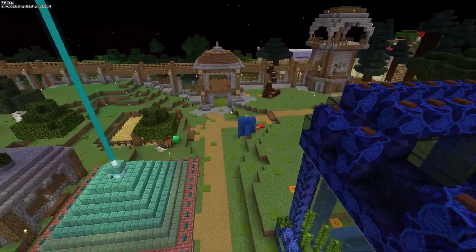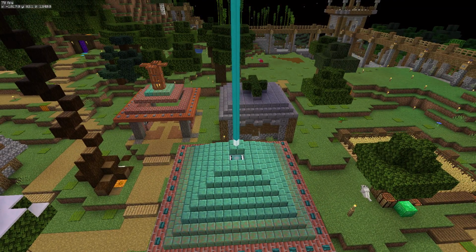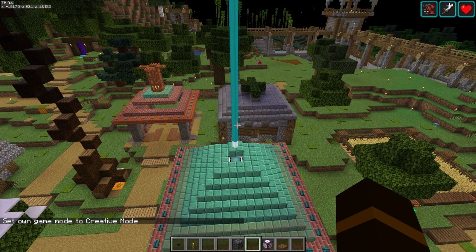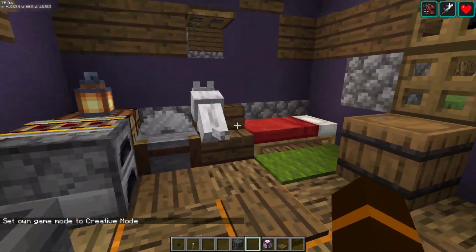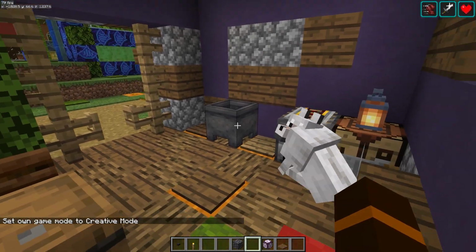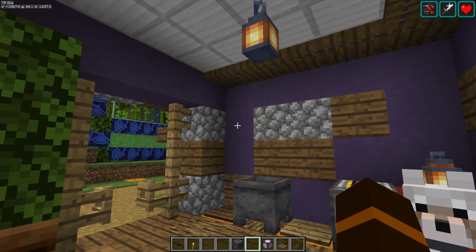I will just go down here if I can, if I wasn't in spectator. Oh yeah. And I'll go into this nice little interior house that I've built. It's very comfortable. Here's one of my dogs enjoying his day.